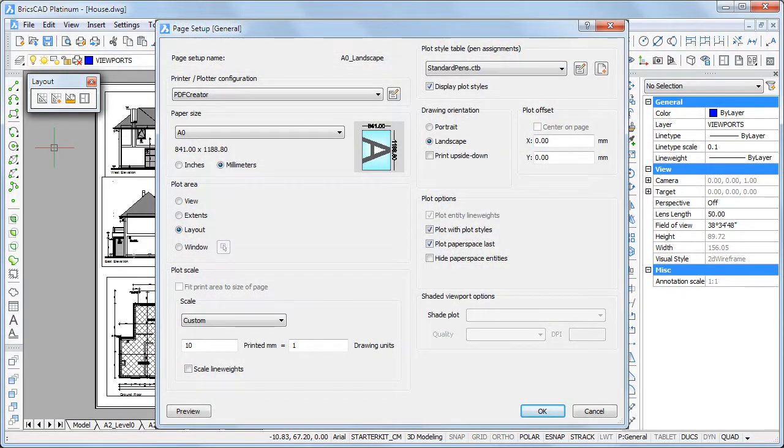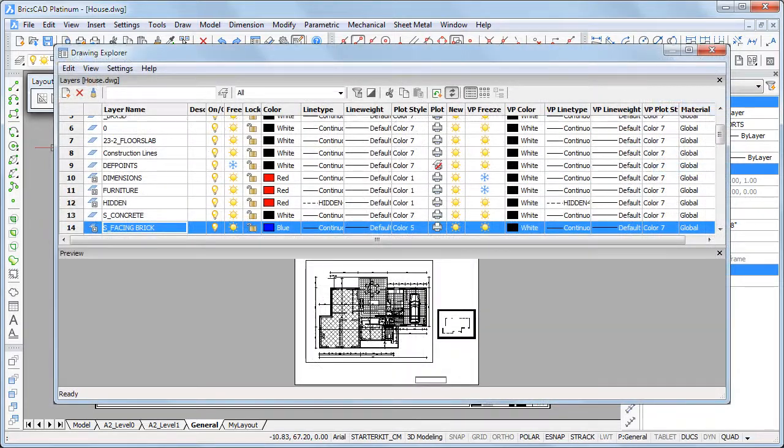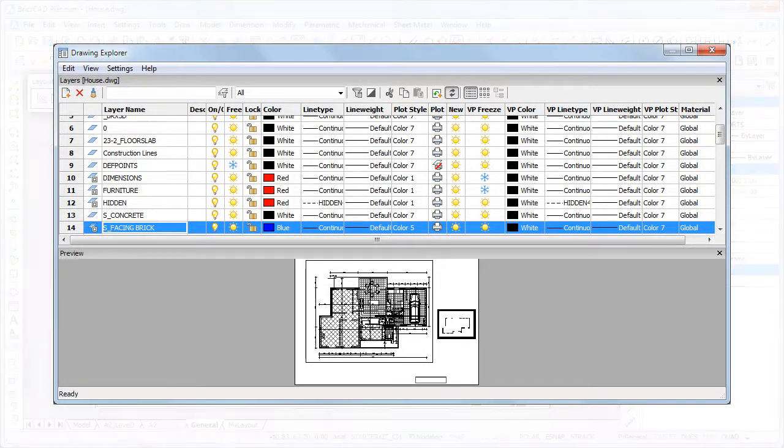The print settings are controlled by a page setup, while viewports define the portion of the model space to be printed. The layer visibility and scaling can be different for each viewport.